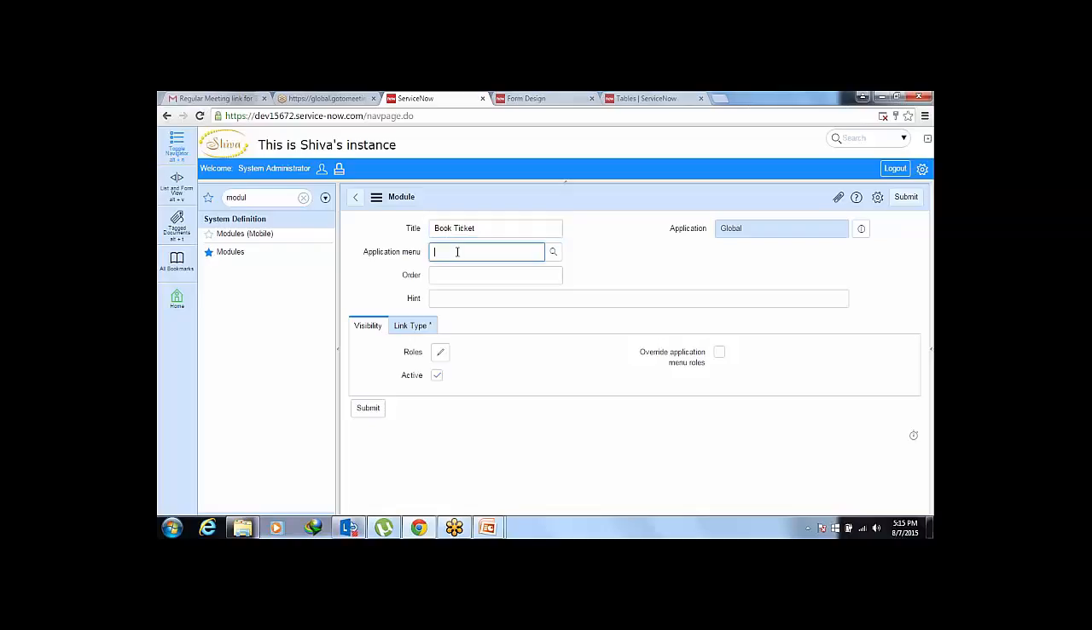So what is the application menu for you? My app. It's ticket management, right? We have created it. We created ticket management, yes. Do you want to give any hover text? Book a ticket. Happy journey. Great.